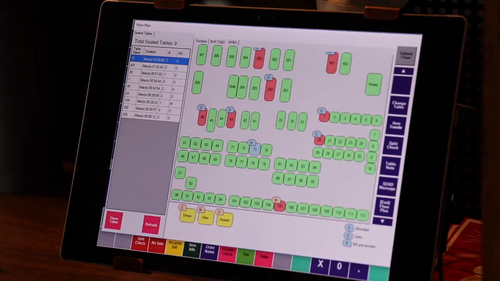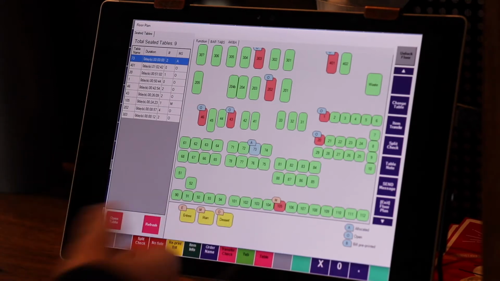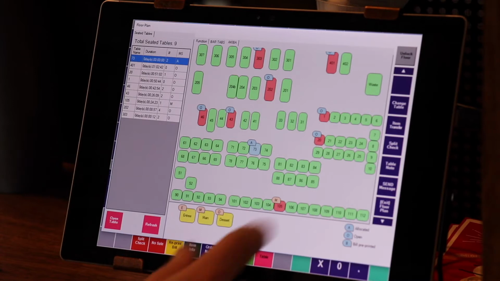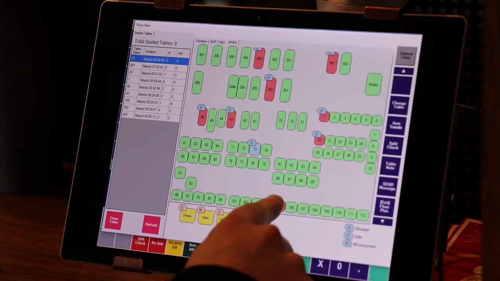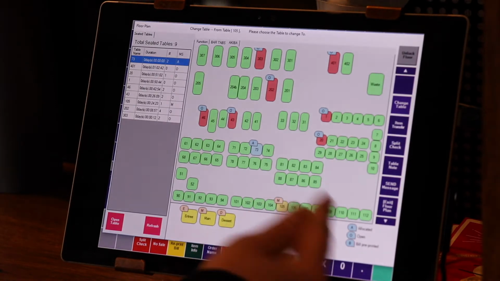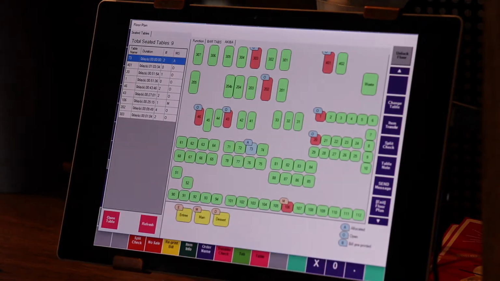If, for any reason, a customer moves or we have the wrong table selected when they sit down, we can also change their table by pressing the table number, pushing change table, and then moving to the table that's appropriate.